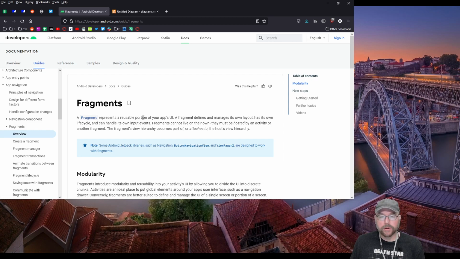fragment is a reusable portion of your app's UI. So fragments allow you to basically make your app's user interface modular. You can use them for that whole idea of code reuse, taking a modular approach to your software design and all that.